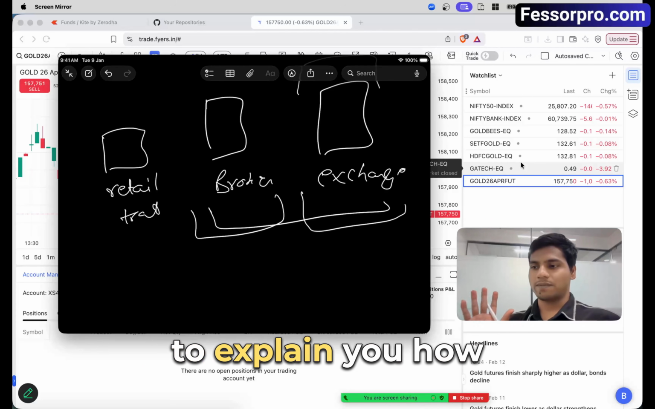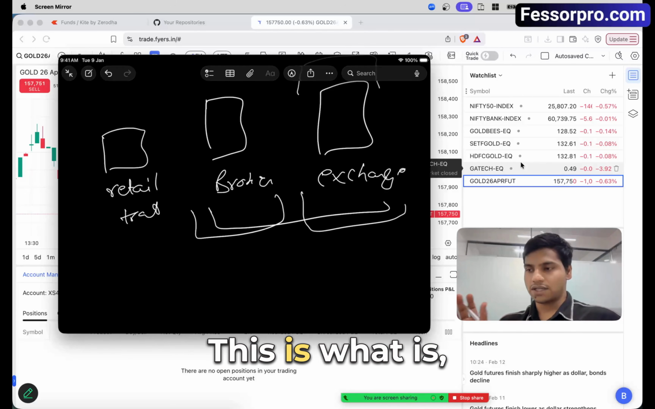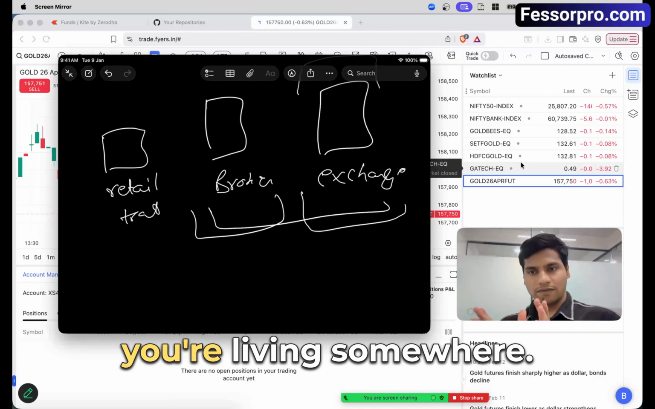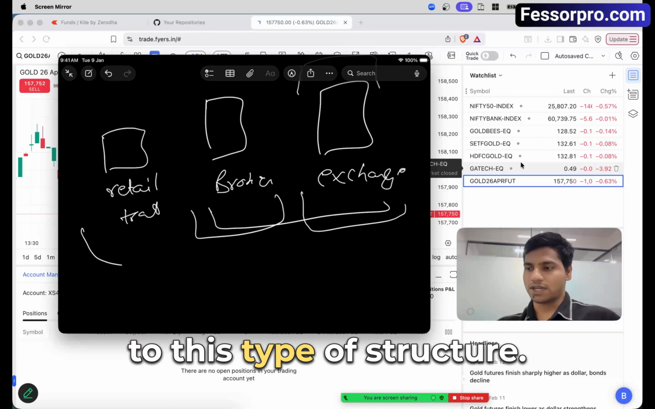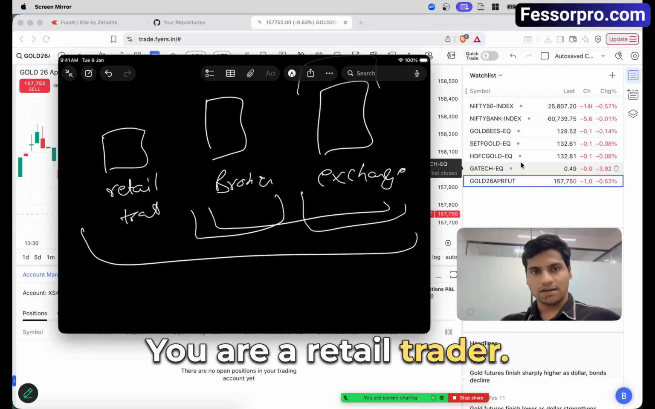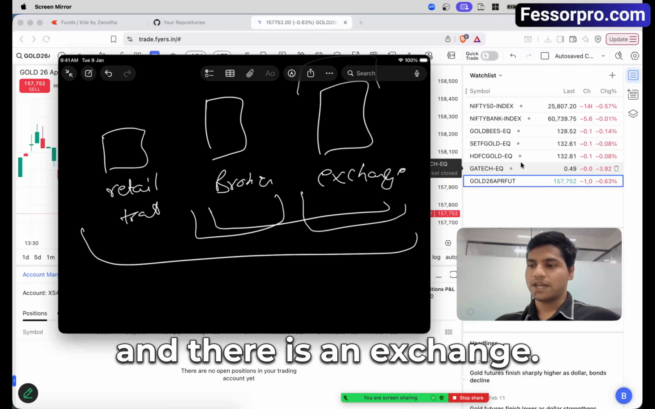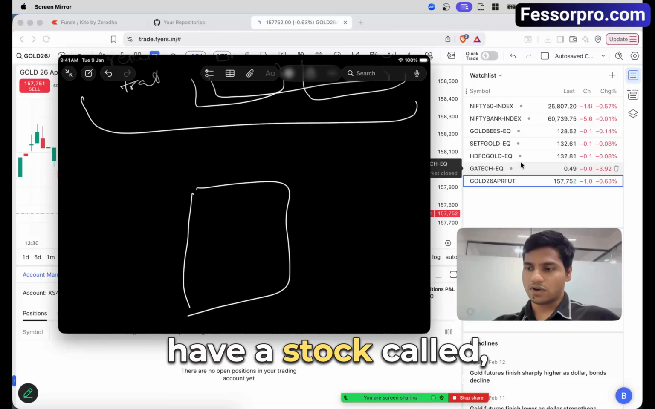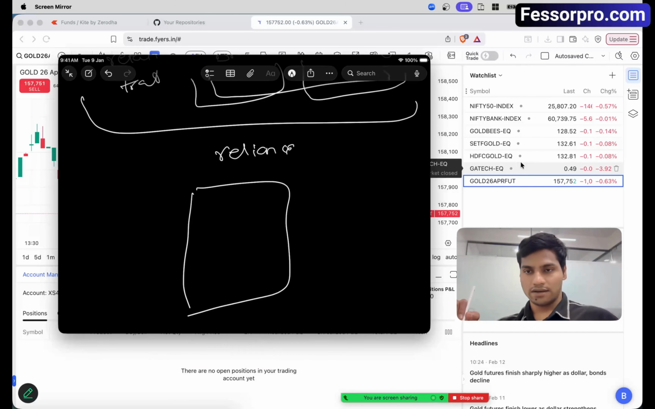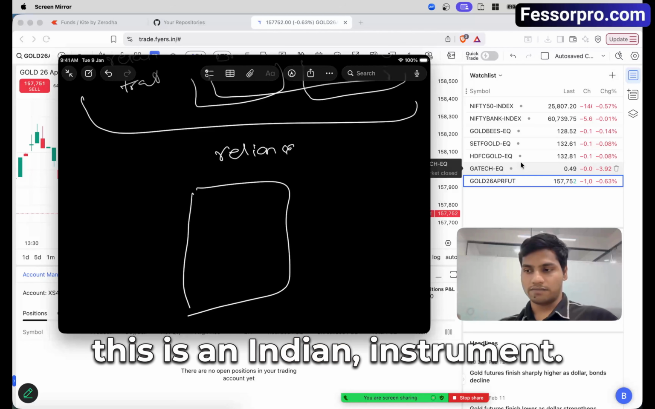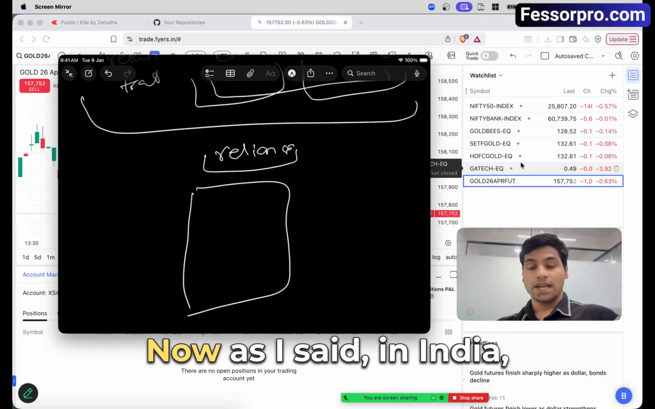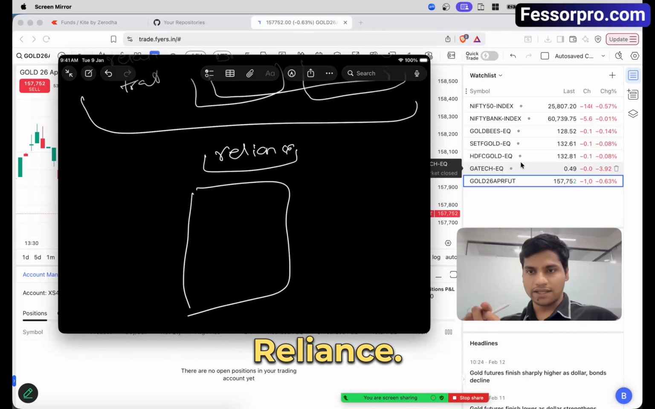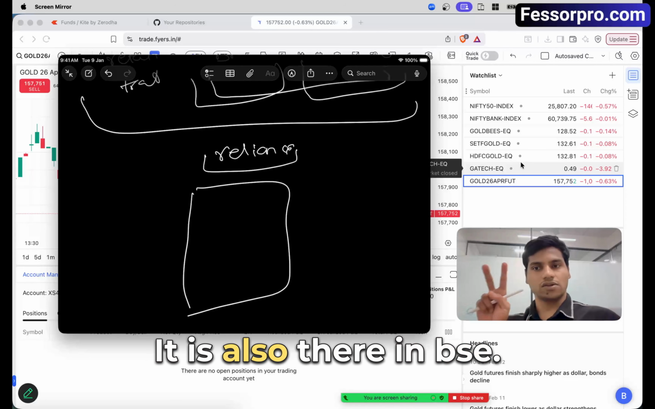Right now, I'm going to explain how the basic structure works. This is what is available for most people. Any retail trader, wherever you live, will have access to this type of structure: you are a retail trader, there is a broker and there is an exchange. Now, what happens on an exchange? Let's say we have a stock, an Indian instrument. As I said, in India there are two major exchanges, and Reliance is on both: you will see it is in NSE, and it is also in BSE.